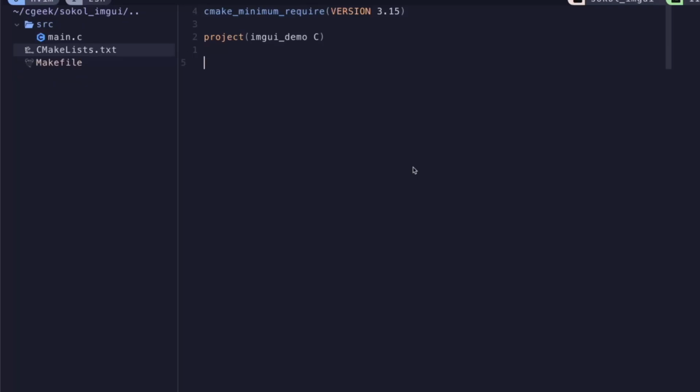And we're going to include some directories. Include this current directory. And I think that's pretty much it. And then we can actually just add an executable.